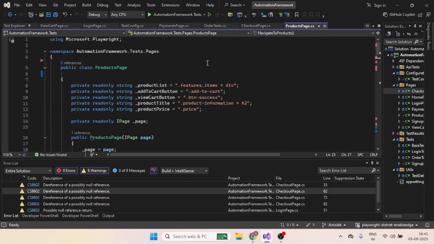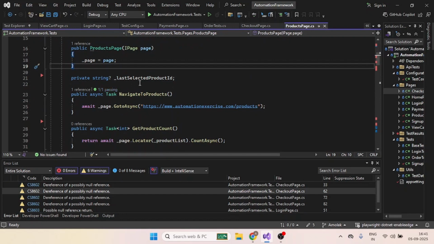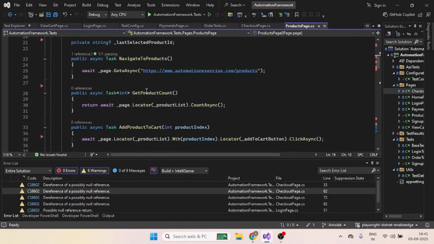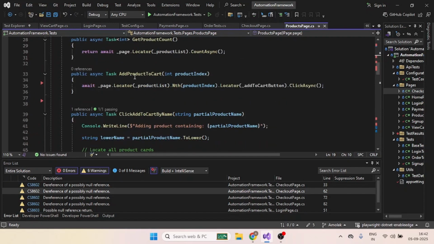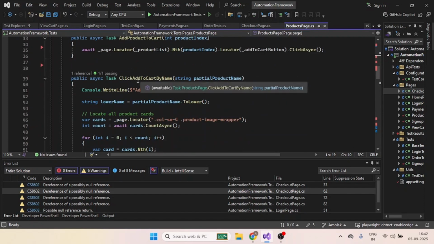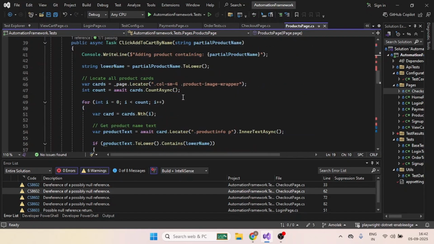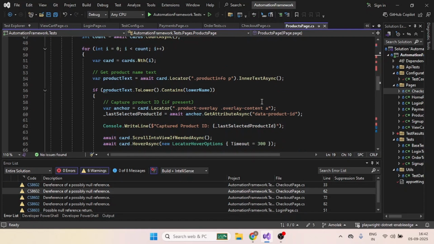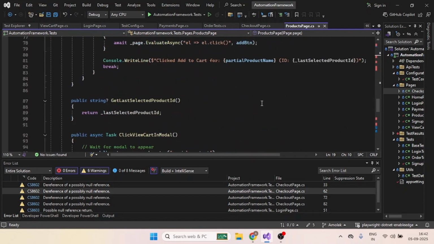This is the page, products page C#. Here are the identifiers, and these are the functions. This is add product to cart, click add to cart by name. Here is the logic behind picking which product is selected. I'll show that to you.